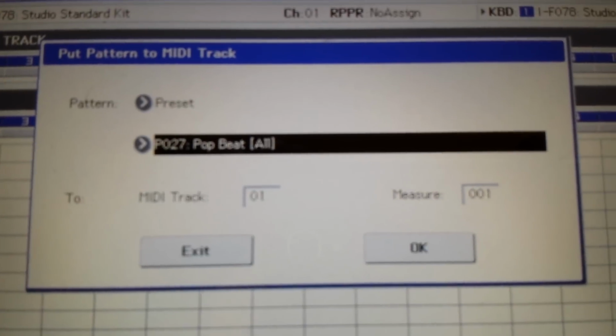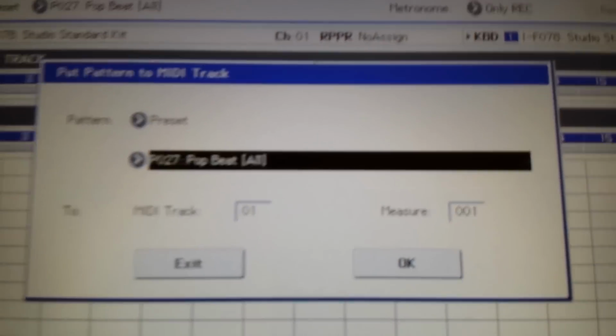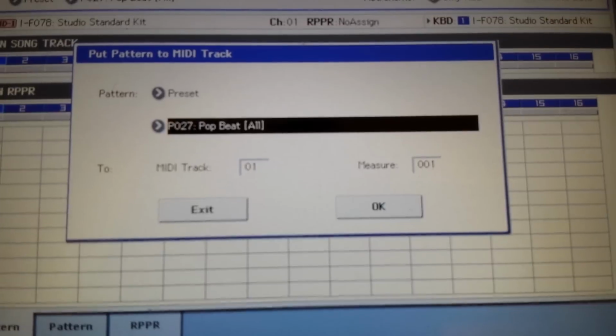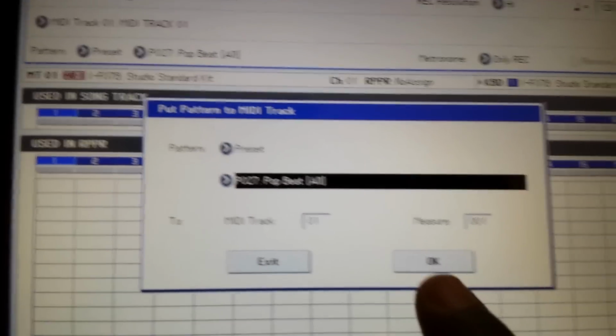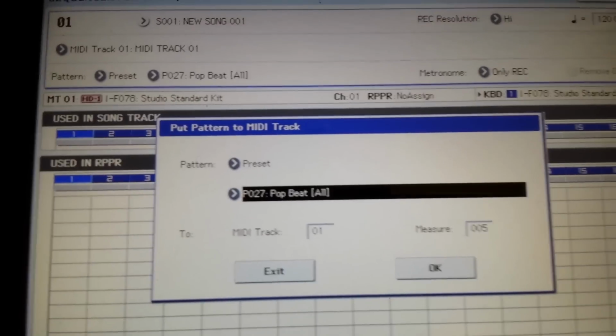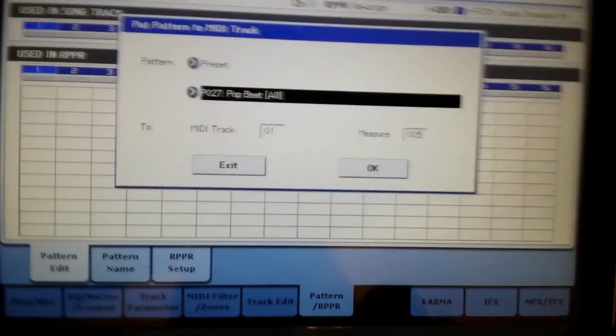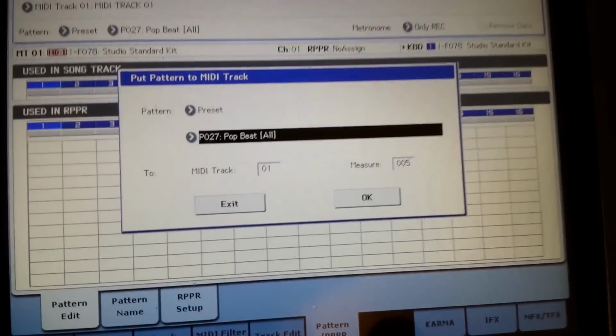You can select the track and the measure that you want to install the track to. So that was a 4 measure pattern. So you push OK. And it automatically inserted that pattern into your track. And you see now it says measure 5 is where the next insert point is.